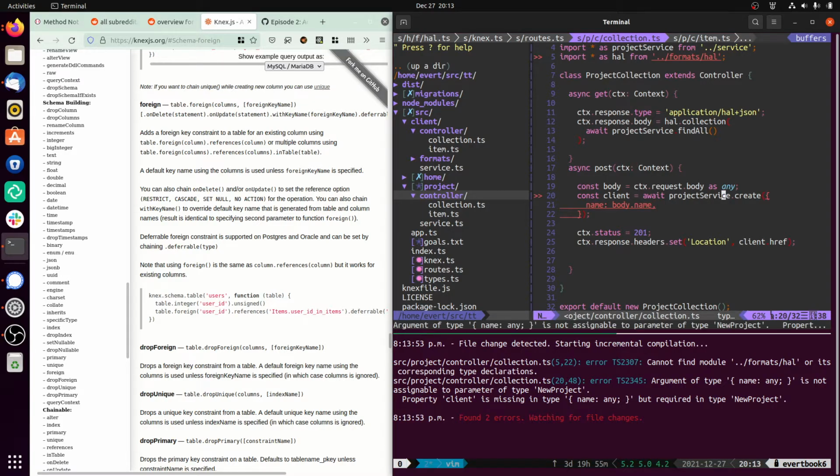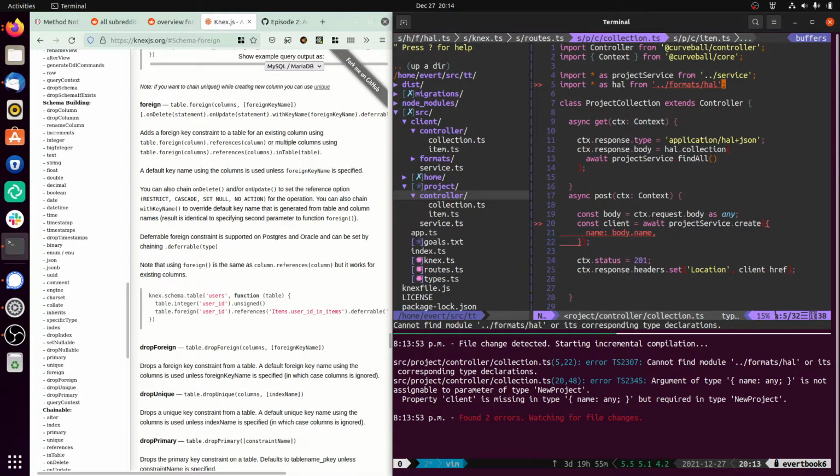Okay, so we got two errors. One is formats.hell doesn't exist. That's correct because we haven't made it yet. This file is responsible for turning our objects into JSON, a nicely formatted JSON with links. And we're getting a second error that right now I'm trying to create a new project.